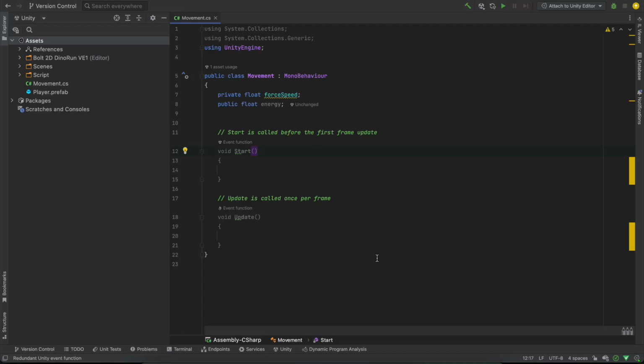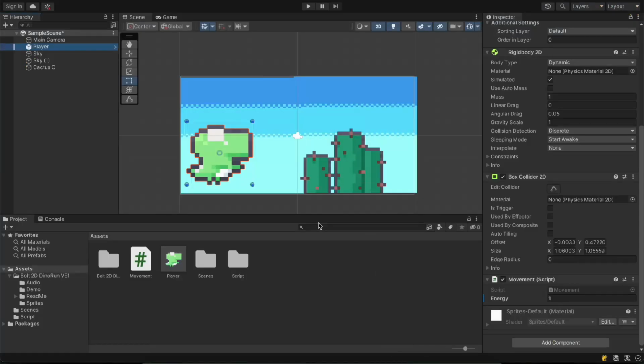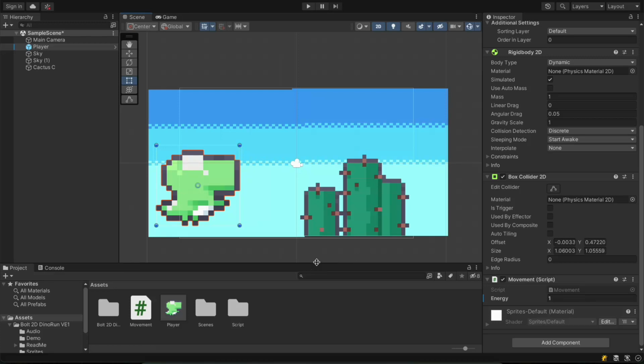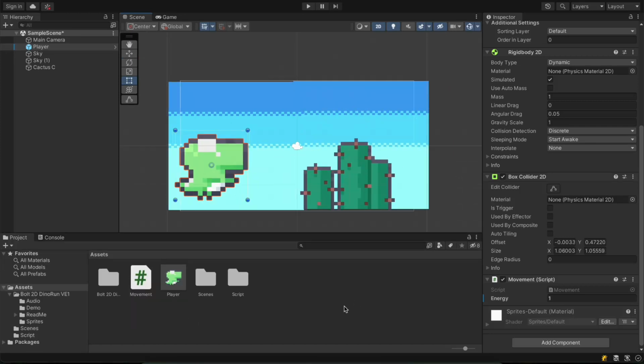Remember, when writing scripts, carefully consider the visibility of your variables and methods. Use private for internal data and public when you need to access or modify them externally. That wraps up tip number 5. Control visibility with public private.